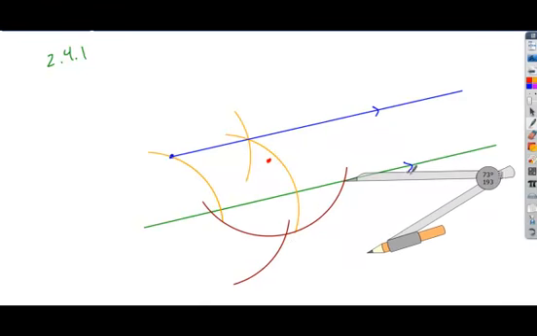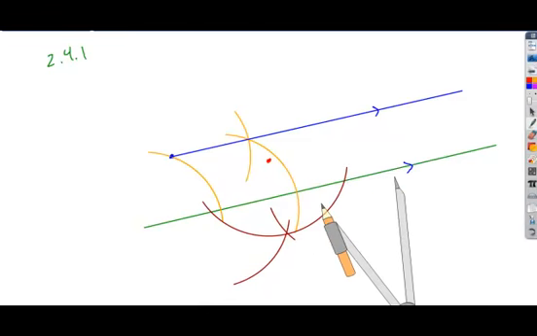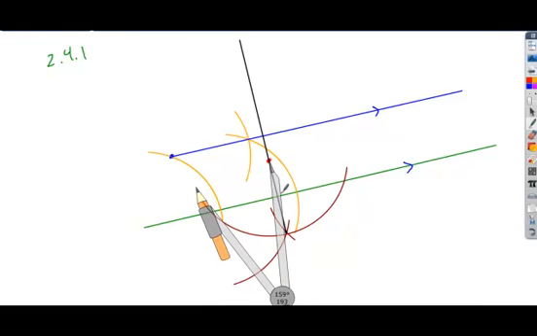And you can keep the compass measure the same if you want. You could extend it if you wanted to. What you see is you get this intersection. If you construct a perpendicular from that intersection through the original line and extend it beyond, and then from that same original given point, you now construct a perpendicular through the line you just drew.